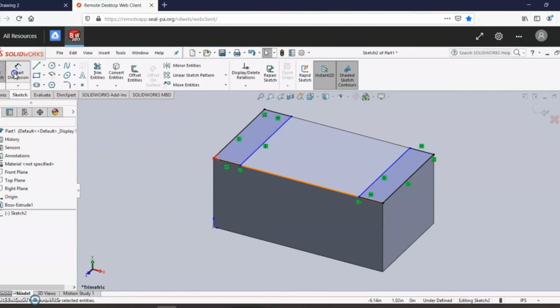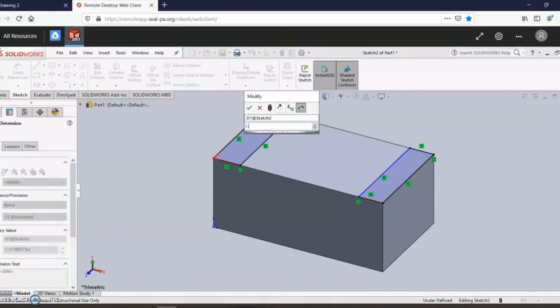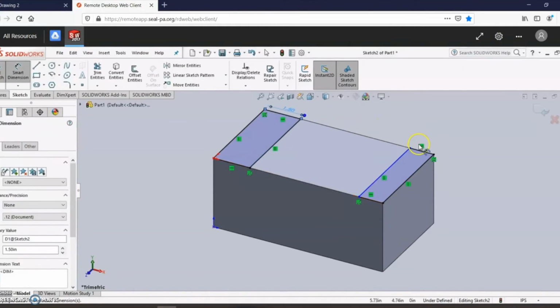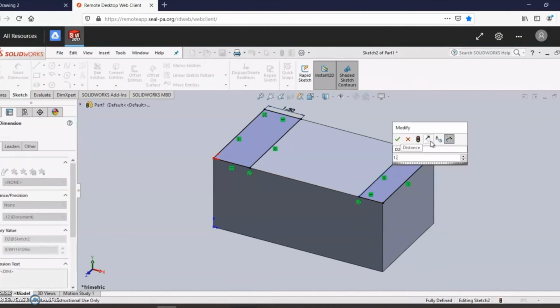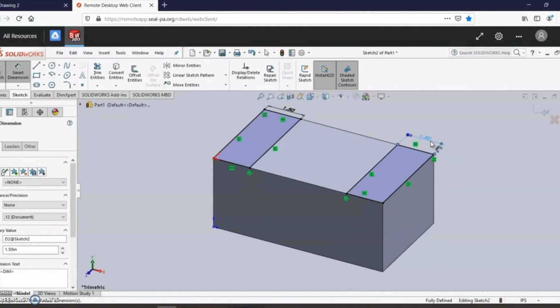All right, so Smart Dimension. I can either do this or I can do this down here. So I'm going to choose this one up here. I'm going to make this 1.5. Same with this guy right here, 1.5. I'm just hitting the Enter key. You can hit the green check too as well.